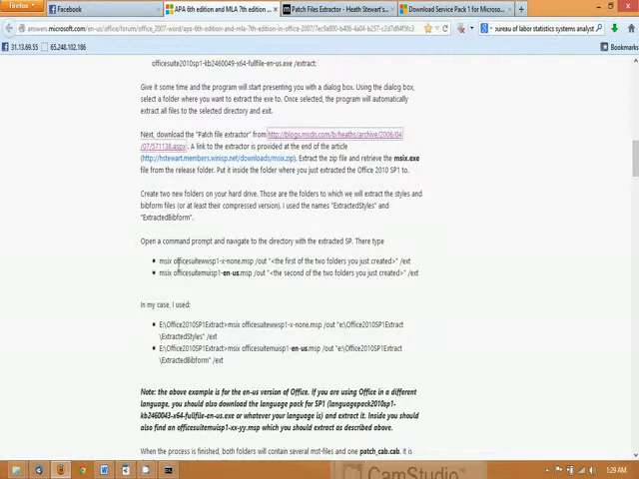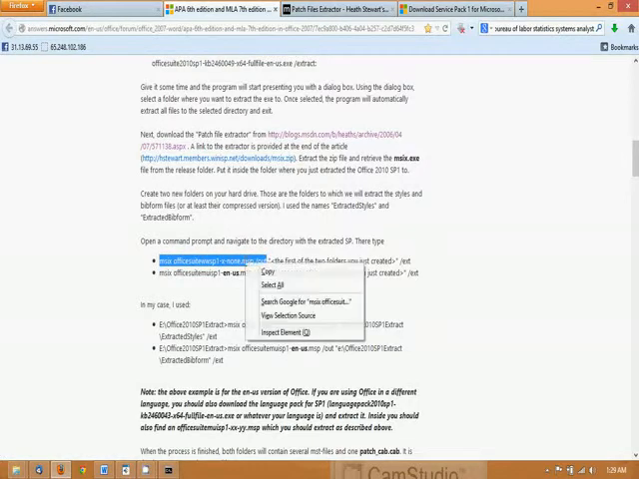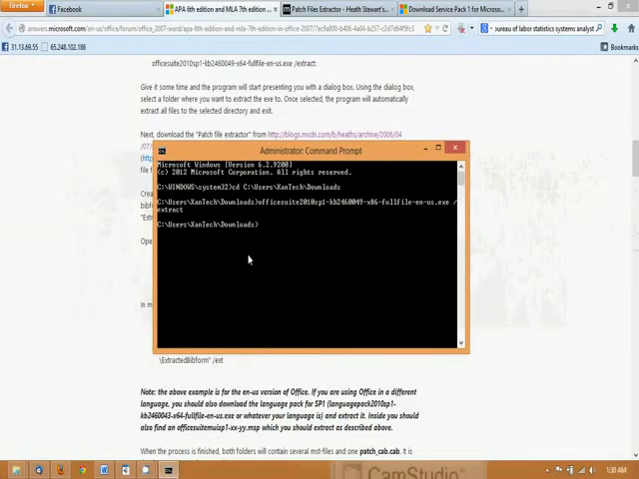Now, the first file you're going to need from there is the sp1-x-none. And this is actually what you're going to type for the first portion. So let me navigate back there. cd /Office 2010. And now we're going to paste that.